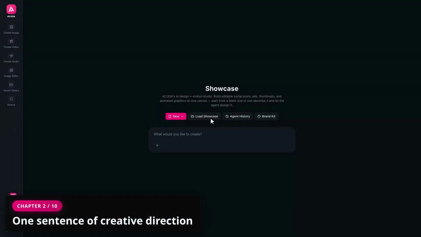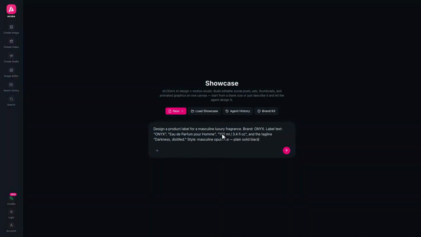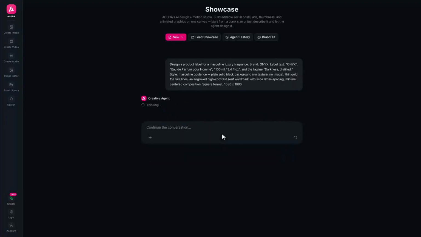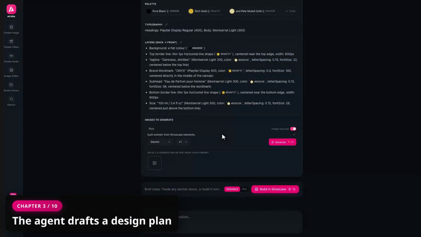This is Showcase, ACODA's design and motion studio. We describe the brand, Onyx, an eau de parfum for men. The look we want, masculine opulence, plain black, thin gold rule lines, and an engraved serif wordmark, square, ready for product photography. Here's what makes this different from a normal image generator.